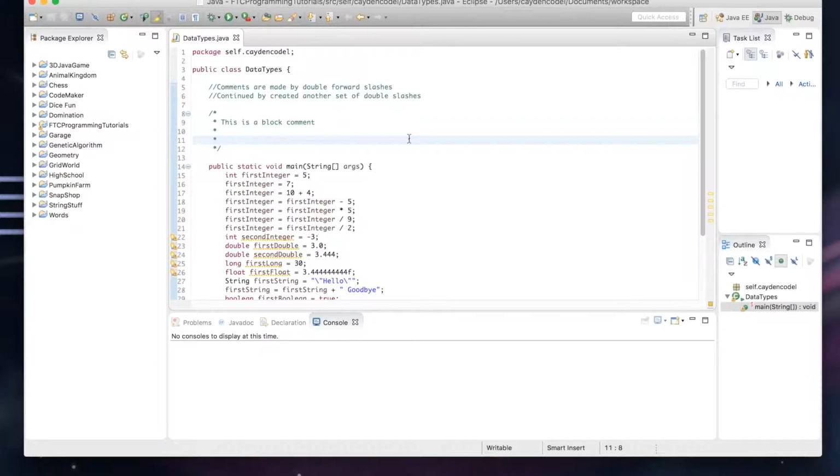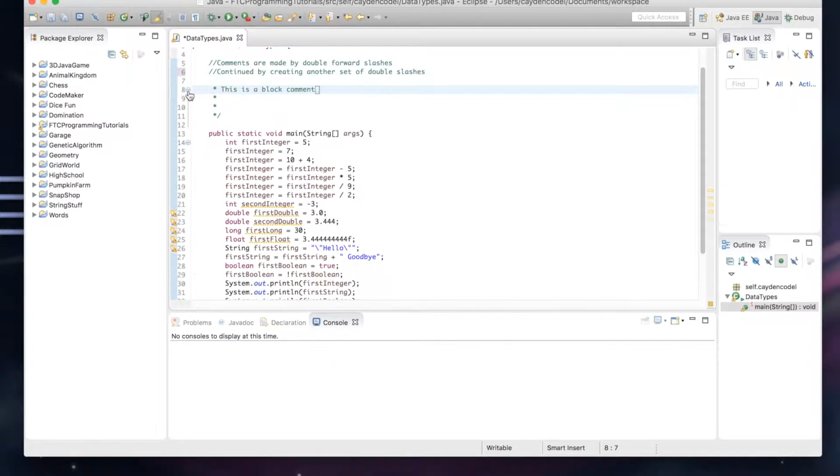So to review from past videos, we learned that this is how to make comments, double forward slashes. And this is how you make a block comment, which is a forward slash and an asterisk. And then you can minimize these.